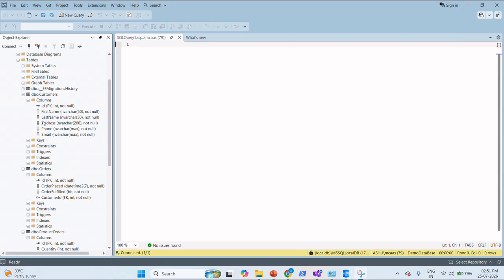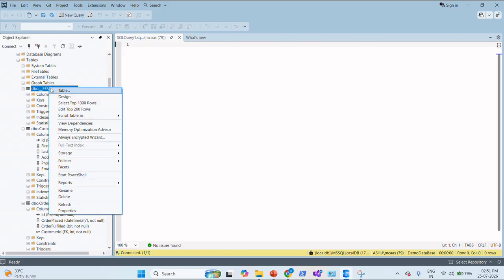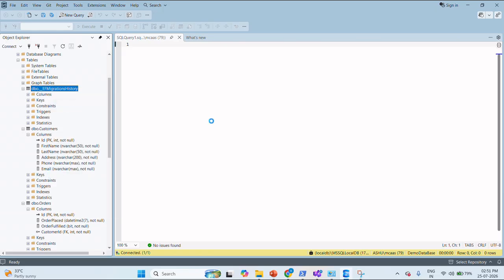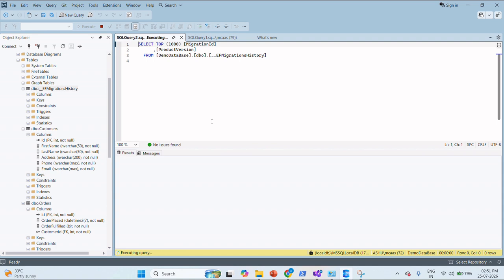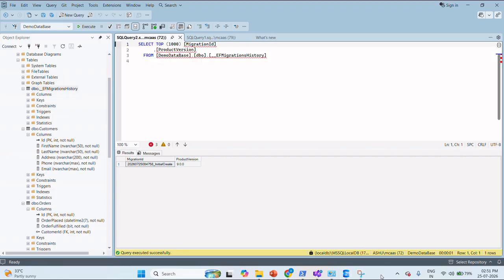So now guys, you were able to see one more table is created here, the EF migration history. What is the EF migration history? It will keep the history of your migration. You can see here the first migration is generated, right? Suppose I make any changes and run the script again, then it will insert a new row and keep the updated migration ID in this table for history purposes only.